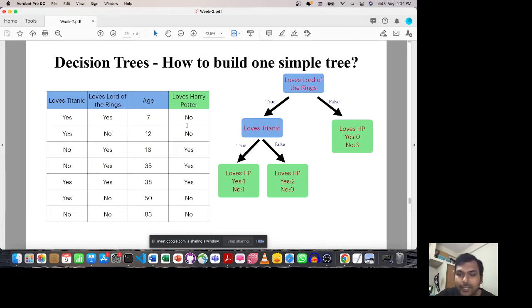So let me ask you again, what should be the Gini index of the bottommost left node? 0.5. And the right node? 0. Yes, zero, correct. So that is the Loves Titanic tree. If we split on Loves Titanic, this will be the tree that we have.